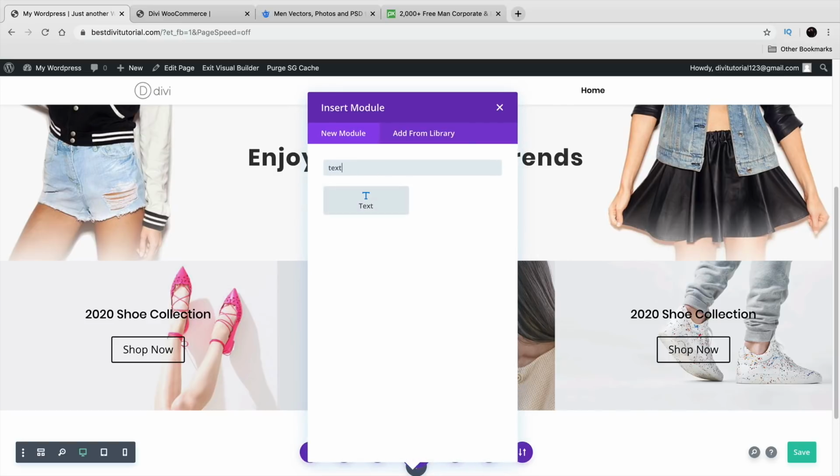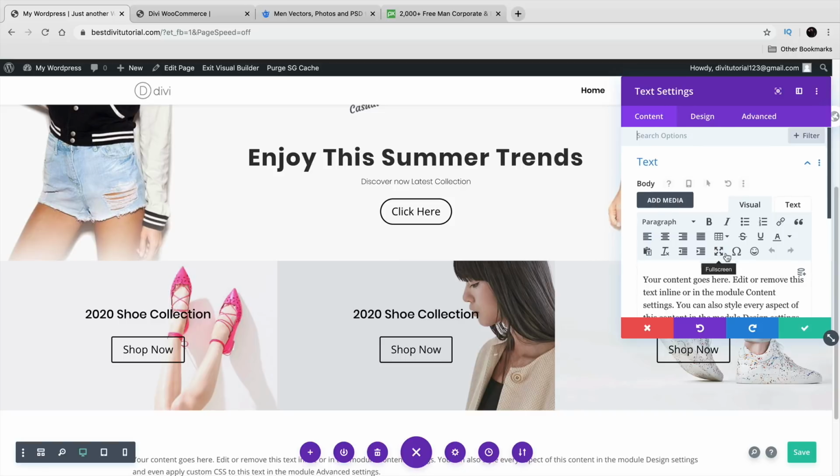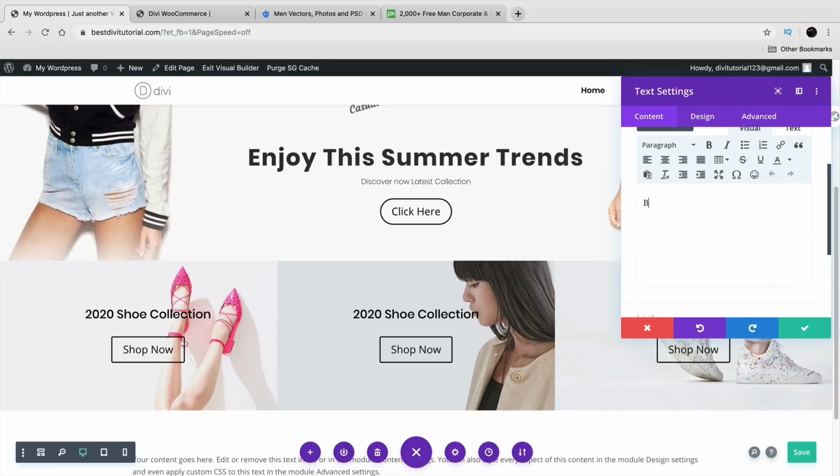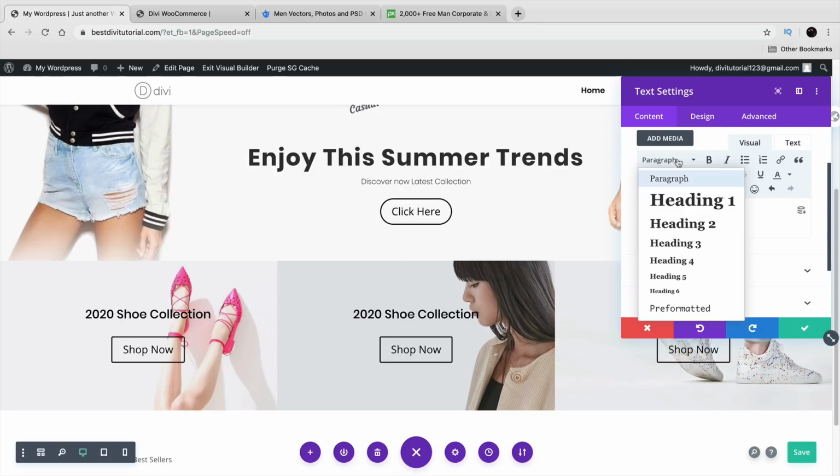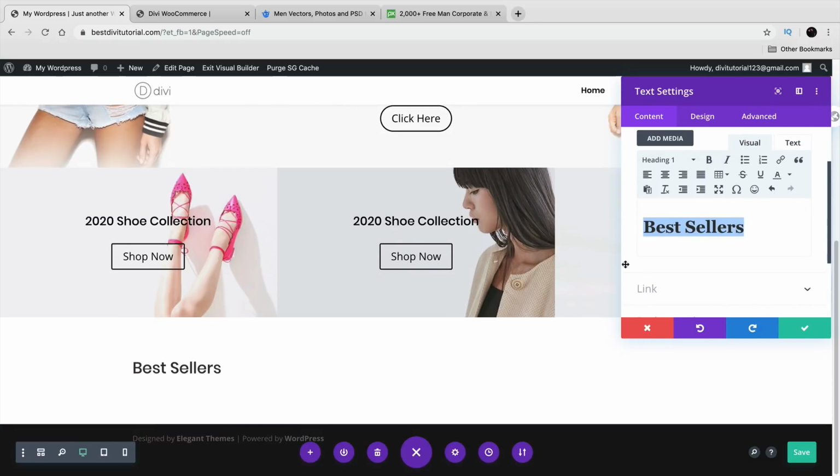And right here, I'm going to put in text. And right here, I'll just put in something like bestsellers. And I want to change this to something like heading 1 text. Now, why did I do that? Well, let's talk about that. Let's have a meeting here.